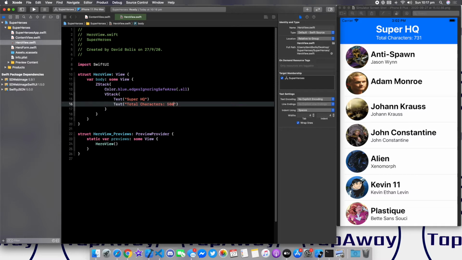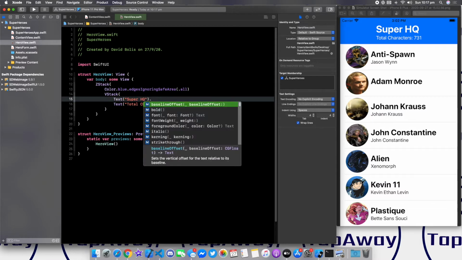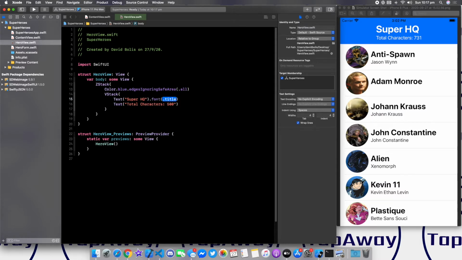And as I said, we will only start with 500. Now, obviously, there are some things here to note. As you can see, this is white, and this one's bigger and this one's smaller. So all we need to do is simply come over here, and we're going to say font. And inside of here, I'll say large title. After that, I'll simply say bold. We will leave this exactly the same.